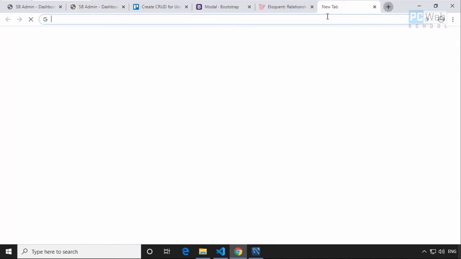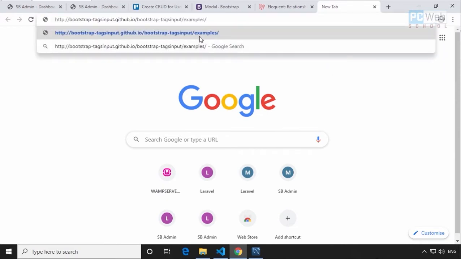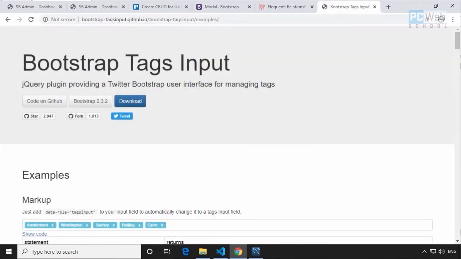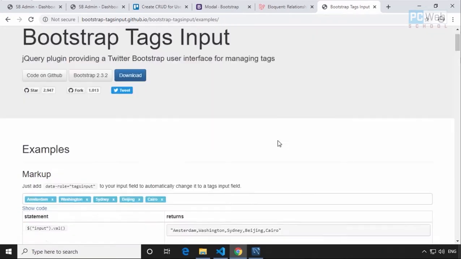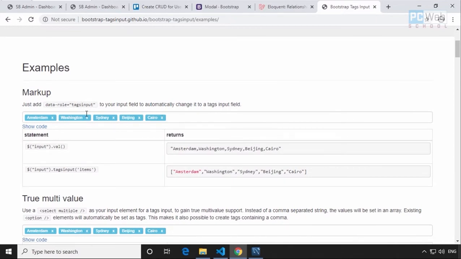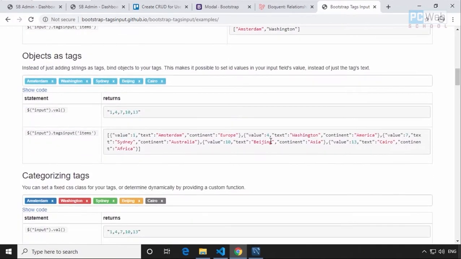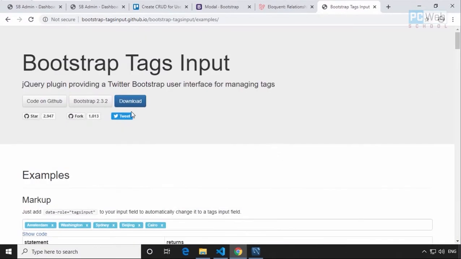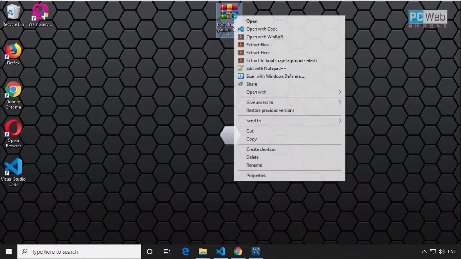Then if I go to the browser, let me show you this link. This is Bootstrap Tags Input. If you go to this link, I put the link in the description as well, you can download this plugin. It's a plugin for Bootstrap, and it's a very nice looking view, right? When you insert the permissions for each role, you can have this kind of design and this kind of functionality. If you want to download this, you just click on this link, and I have this downloaded already.